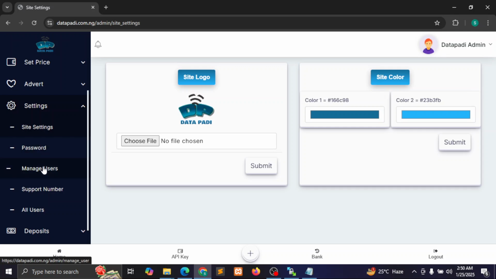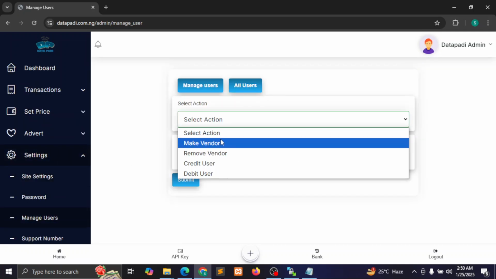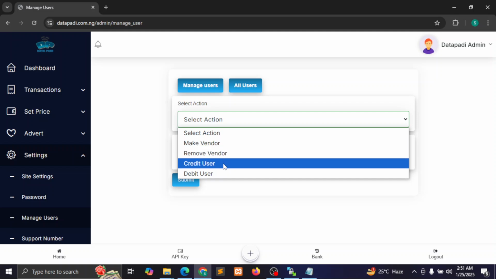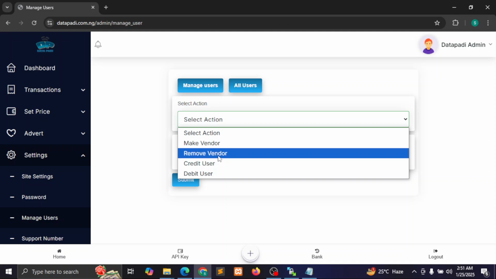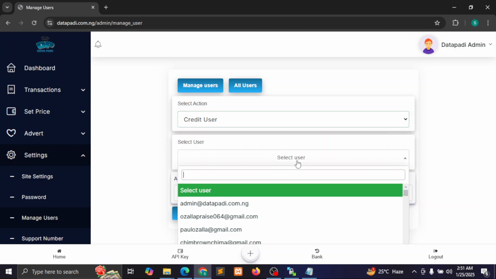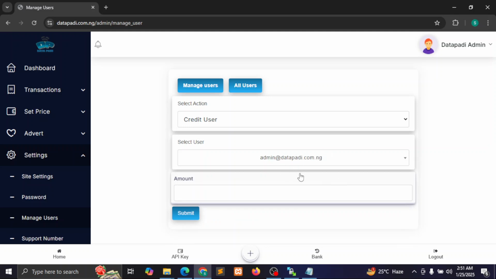Manage users. From this section you can manage your users. Once you click on select action, from here you can make a user a vendor, you can remove a user as a vendor, you can credit user, you can debit user. Once you click on credit user, it's going to bring out an additional input field for you to enter the amount you want to credit. Once you click on select user, it's going to pull out the email address of the users for you to select the user you want to credit. And once you do that and click on submit, it's going to credit that user.